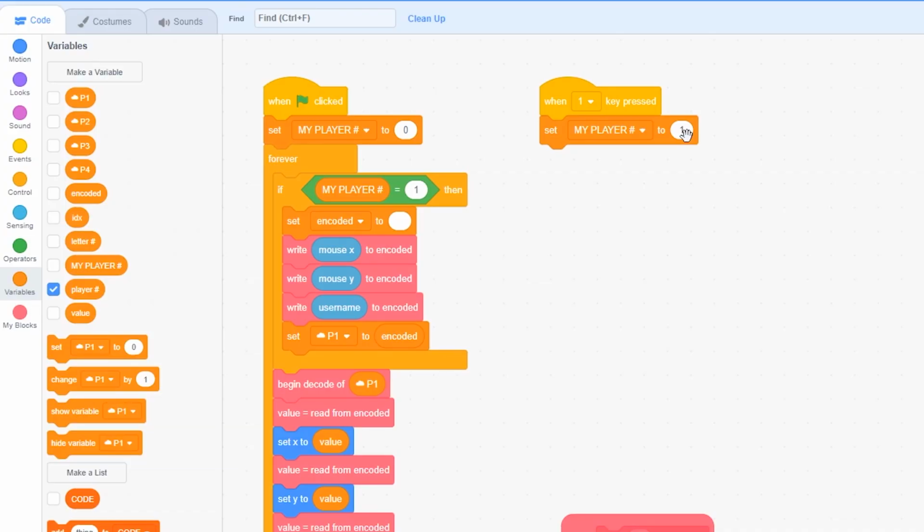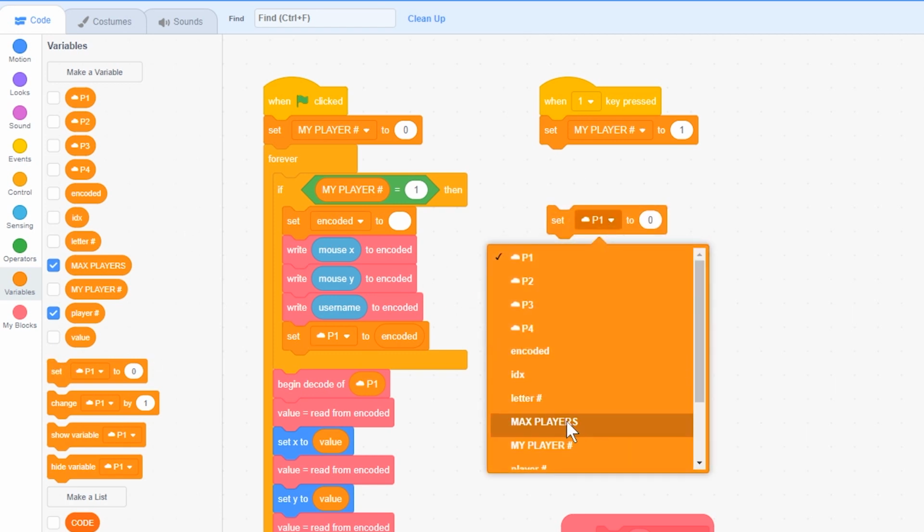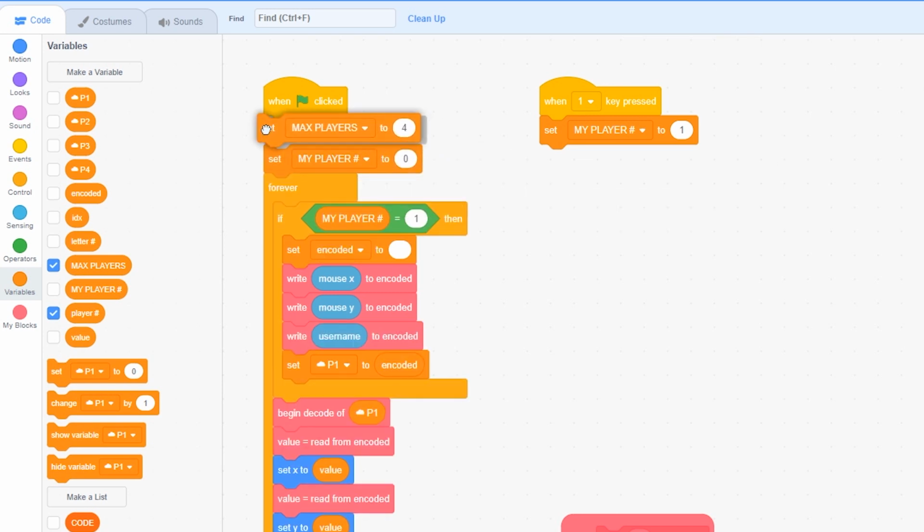And one more variable is needed. We're going to call this MAX PLAYERS, all in uppercase, because this is for all sprites. Okay, let's set max players to 4. This is the maximum number of players we want to be able to join the game right now. We'll set this right after the green flag is clicked. And in case you are wondering, yes, we can make this cloud engine work for up to 9 or 10 players if needed. But right now, let's stick to 4.